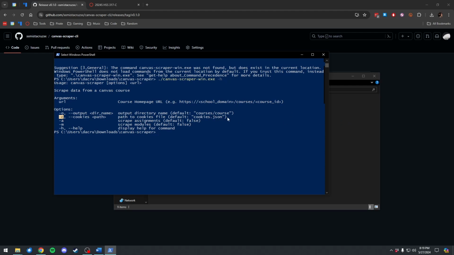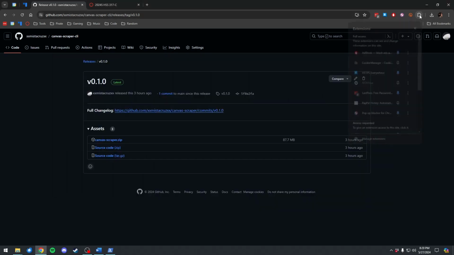So you're going to need to get your cookies in a JSON format. There's many different ways that you can do this, but assuming that you have Chrome installed on your system and that you're probably using Chrome, the easiest way that you can do it is by installing some sort of extension.